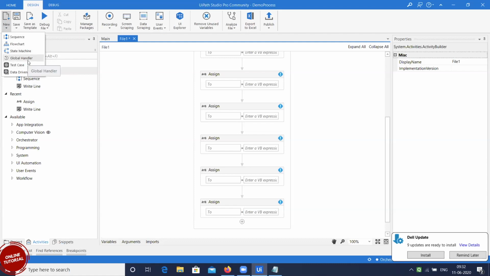Then we have a global handler. Suppose you want to design one common error handler that you can use in every process. Then you can use this as a global handler. So you can design using a global handler. What happens is, just like your library, you can use those steps wherever you want.